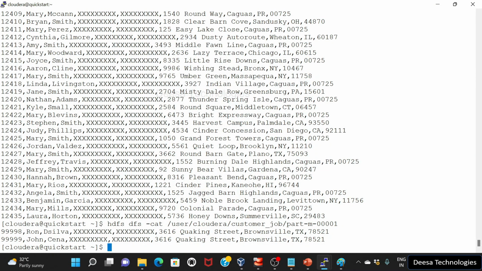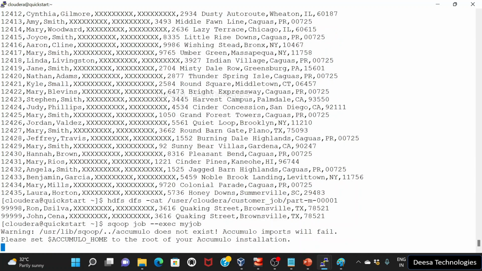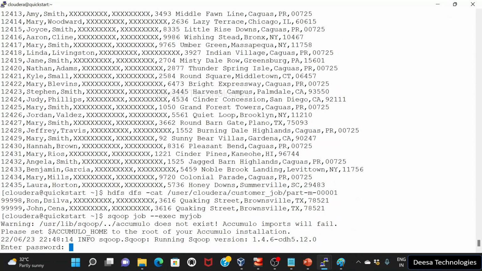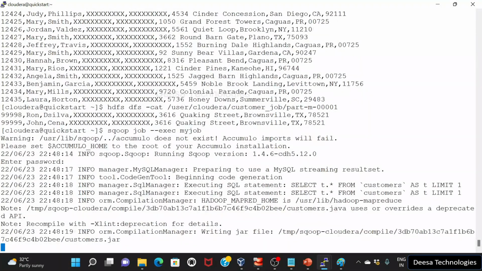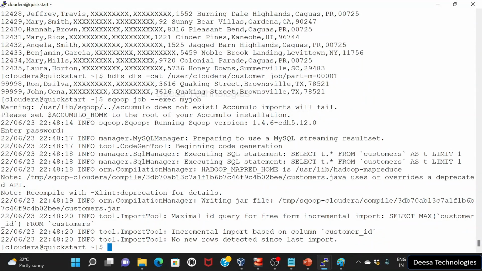So this is fine. So what will happen if I execute the Sqoop job again? So let's just check that. If I execute the Sqoop job, so it simply says there are no new records since the last import, right? We didn't mention anything, right? Here we didn't mention the last name, we didn't mention the last value, but still it picked up the last value from the metastore.